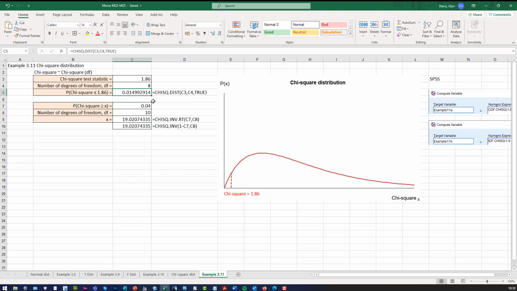So we can use the Excel function chi-squared.dist to calculate that value. You need to know x, which is 1.86. You need to know the degrees of freedom, which is 8. And because you want the probability value of the area, the cumulative is true. So the value of this area, which is quite small, is 0.01499 or 1.5%.